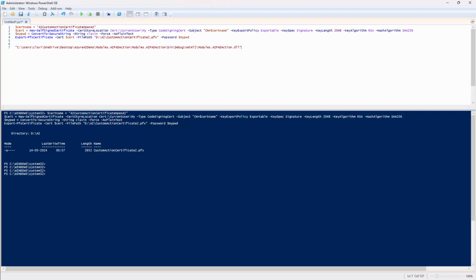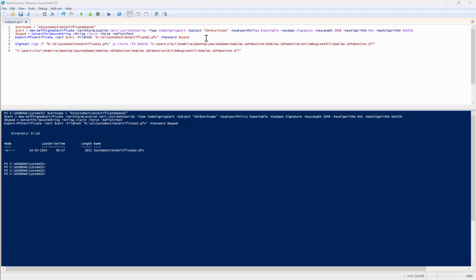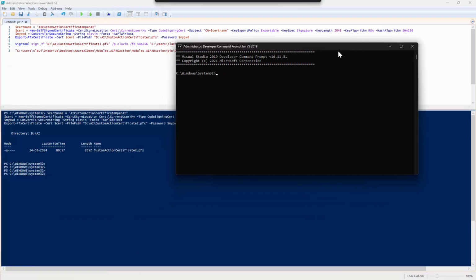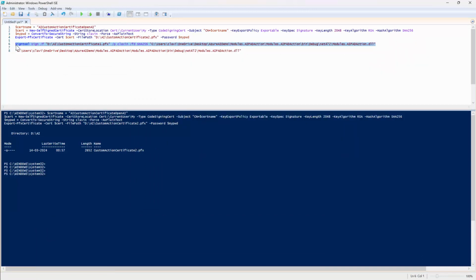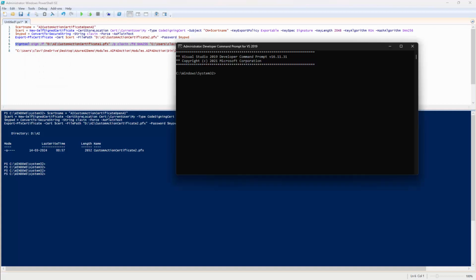Perfect. So I'm going to use the signing tools to go ahead and sign this particular DLL file. Again, I'm not going to type it in, because if I type it in, I'll create typos, and if I create typos, that will embarrass me. So again, this is what the command will look like. I'm going to use the Visual Studio command prompt. I ran it as an admin. And I'm going to take this line of code and paste it here.